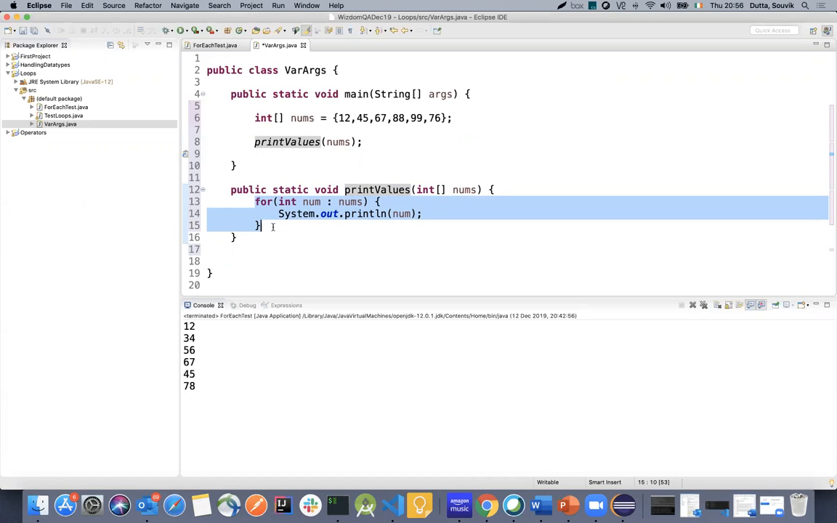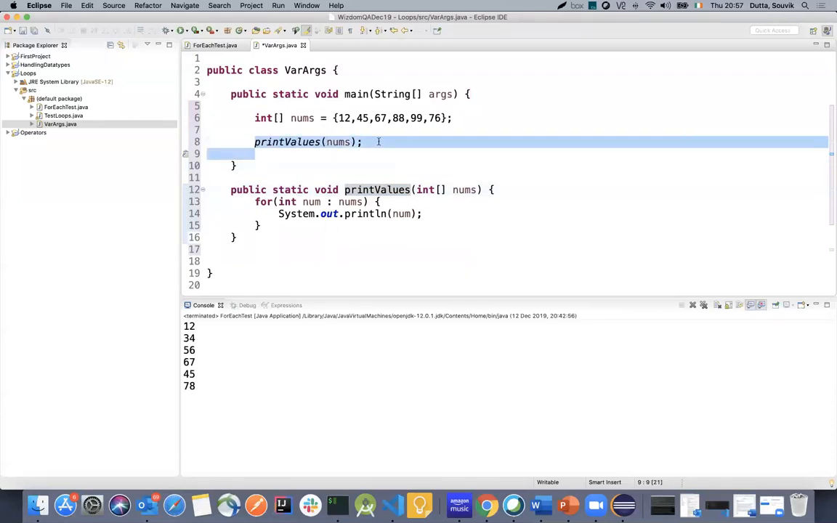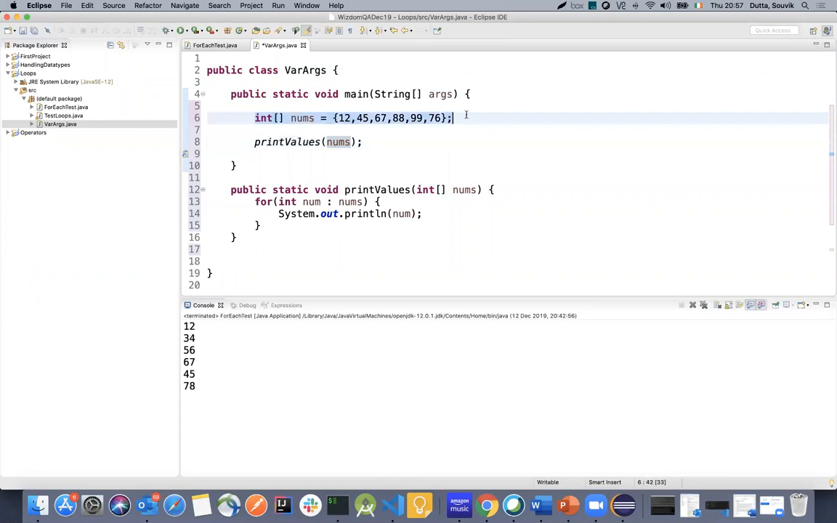Now this method over here needs to be called. If I want to execute this method, I have to call it from somewhere. The JVM takes care of calling the main method by itself, automatically. That's fine. But the JVM will not take the responsibility of calling print values. You will have to call it yourself. So how do I call it? I'm calling it from the main method, just by mentioning the name and passing the argument. What is the argument? The argument is nums.